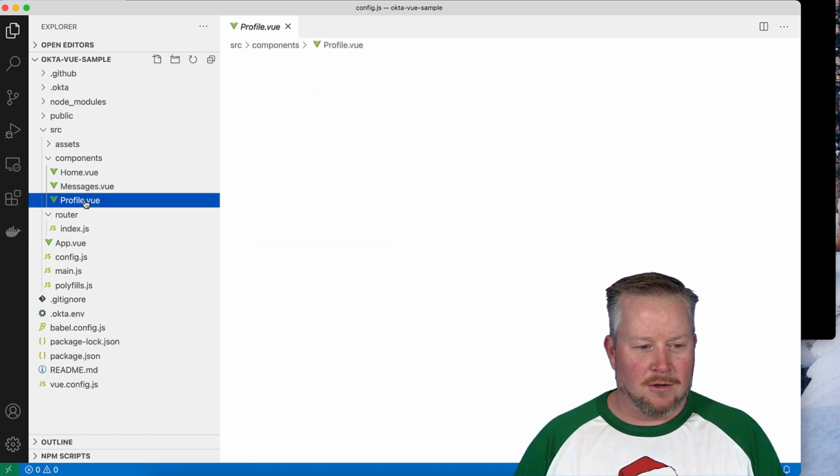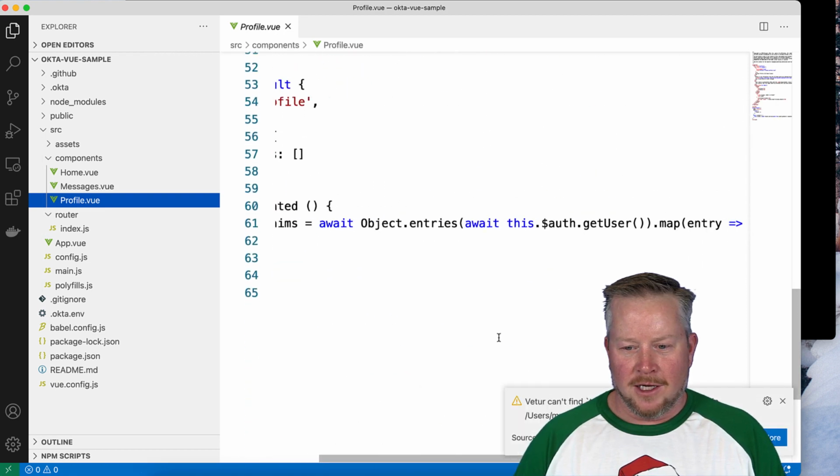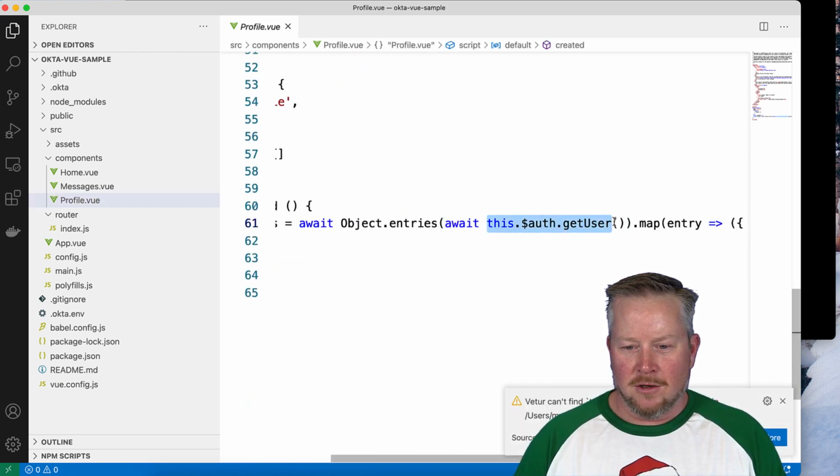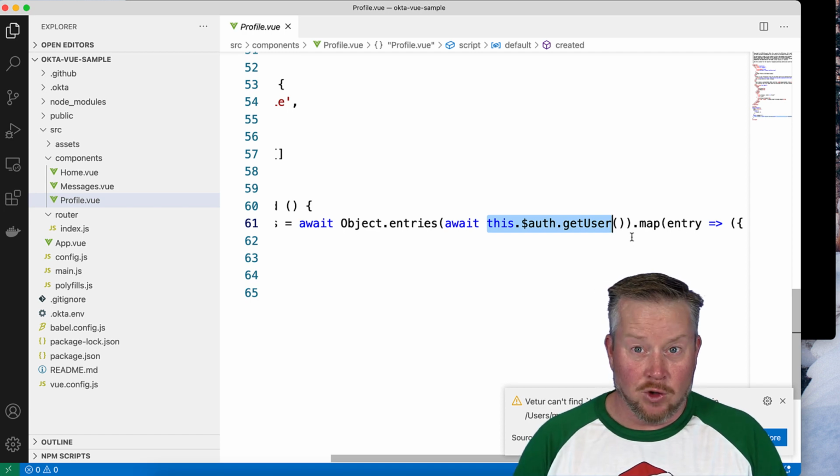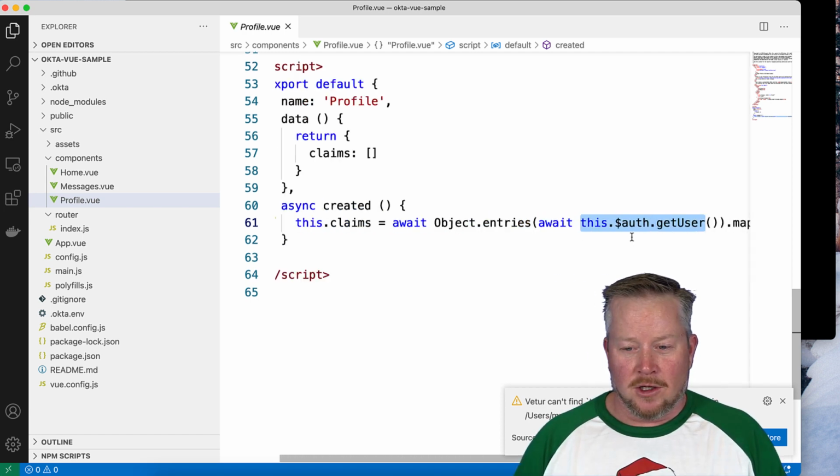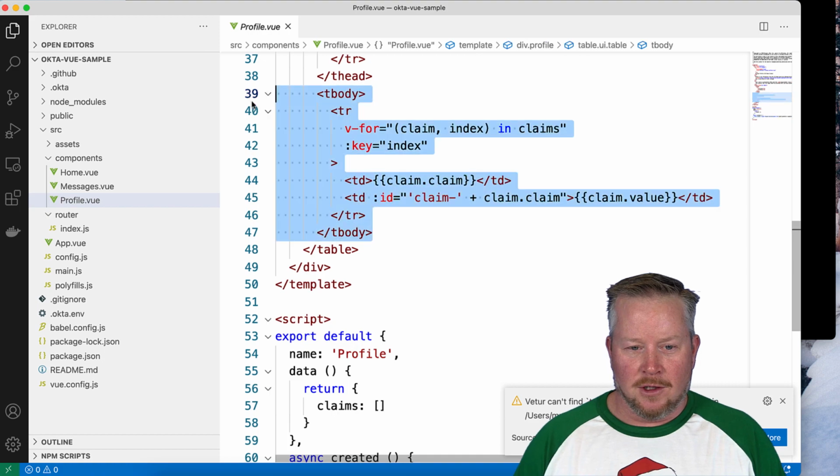And then if we were to look at some of the components, for instance, that profile, it has this auth getUser call, get your user information, and then gets all the claims from that and spits them out and lists them in this table here.